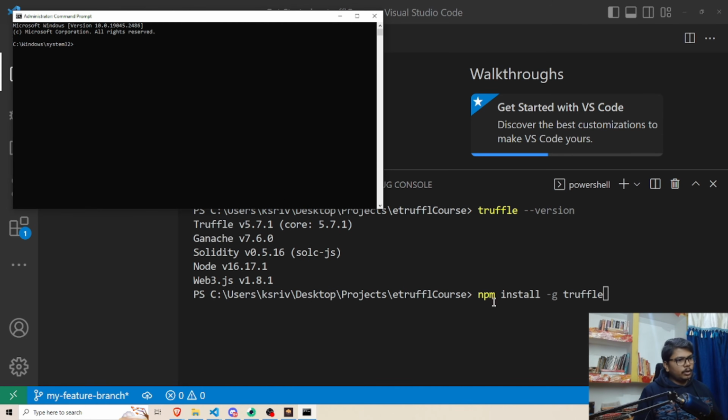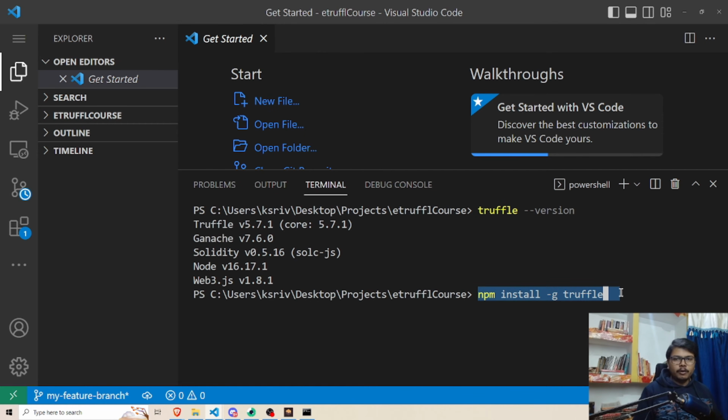So you can write the same command and install Truffle globally there. And if you are using Linux, then you can use sudo and then the installation command, because sometimes it creates problems for the installation of Truffle. So this is one of the solutions. Or if you are facing any other kind of error, then do comment down below. I hope you will not face any other error, but do comment down below if you are facing any.